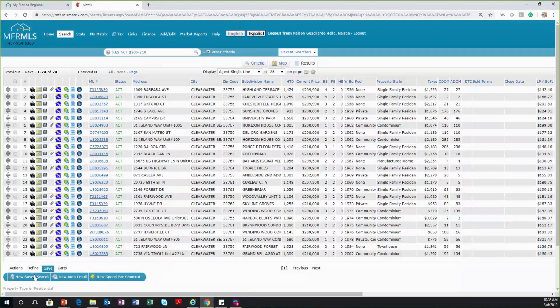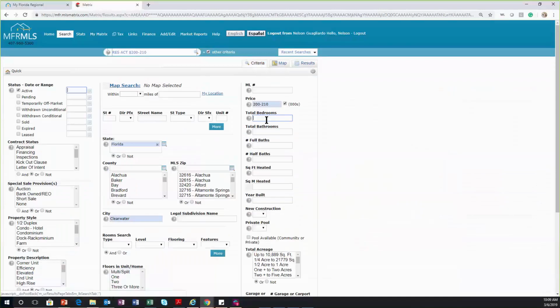Under the save menu, I can actually save a search. I can save this search, City of Clearwater, this price range, or whatever my criteria was, to run in the future. I can also save a search as an auto email, where I not only save a search, but I also email out the results. But here's the thing. Under the save menu, either a new saved search or saving a search as an auto email, you are not saving these listings. You are saving this criteria up here. And I'm going to go ahead and refine this criteria.